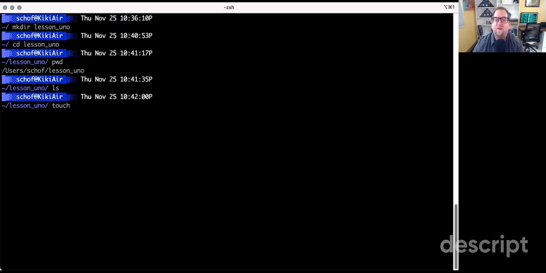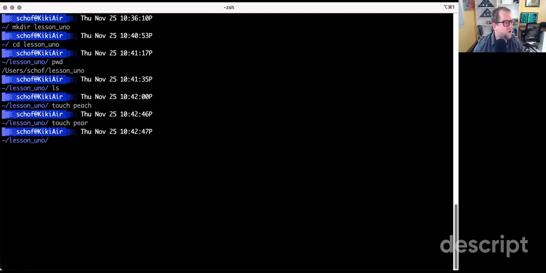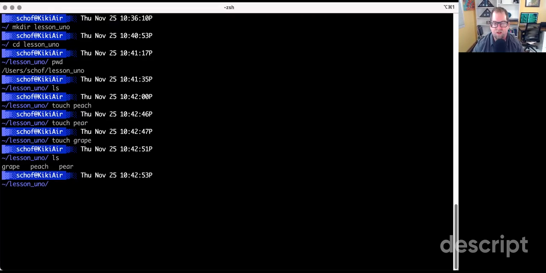It creates an empty file, and if the file already exists, then the touch utility will change the modification date of the file to touch it. So we're going to touch peach, we're going to touch pear, we're going to touch grape. And now if we do an ls, we have some files in there.